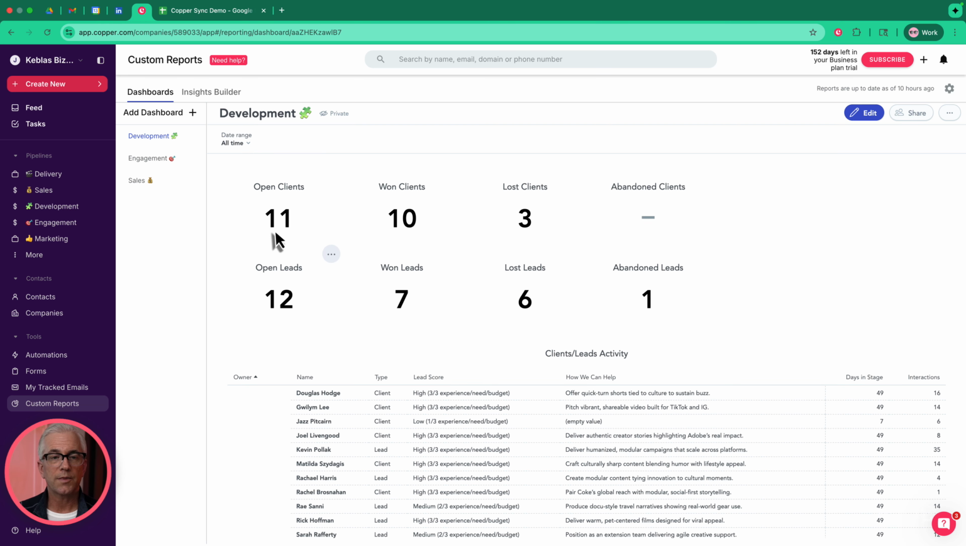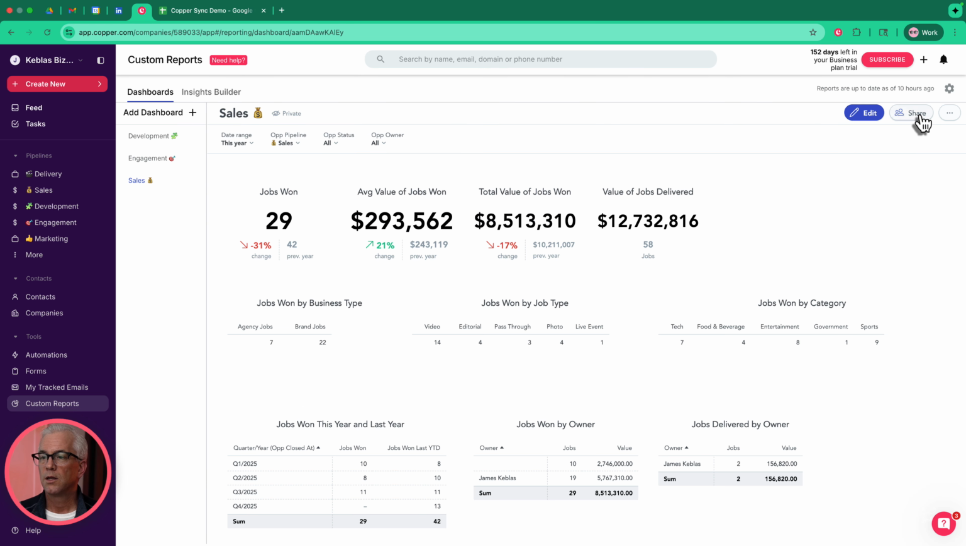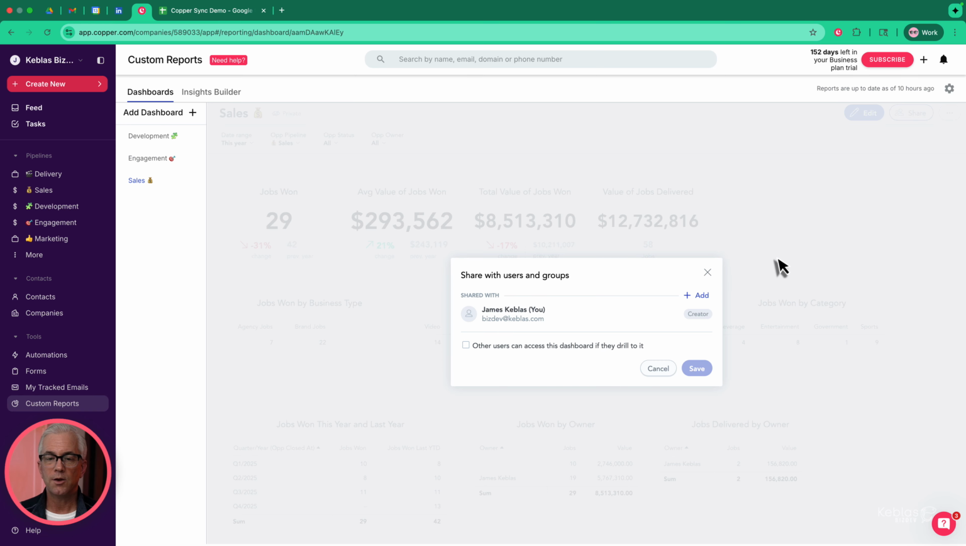One of the cool things about these, and what I recommend you do, is you make at least these three pipelines, and then what you can do is share, and you can share these with others. So you can make these reports and then send it to them if they're a user in Copper, and they will see these reports in their Copper system as well. You can have these be private, just for yourself, or you can make them public if you want as well.